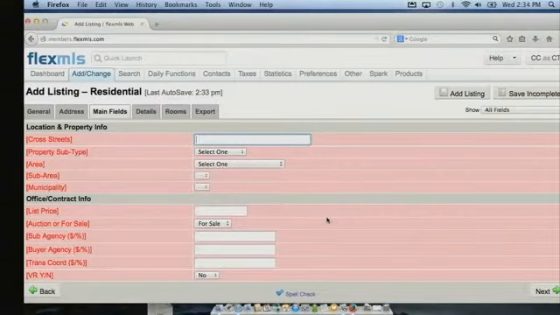So once I get, knock the TV off the wall, once I get to this screen, I'm at my main fields.